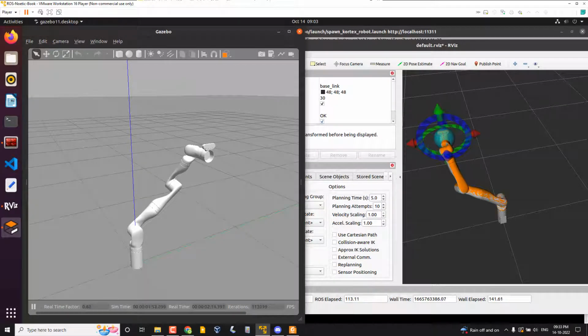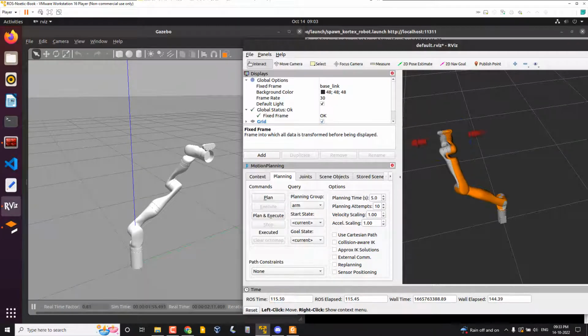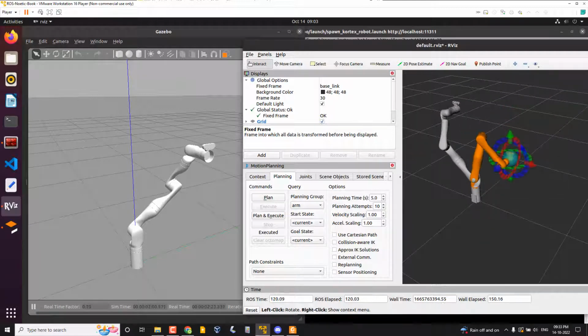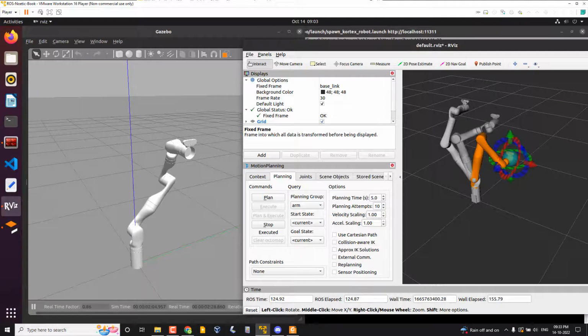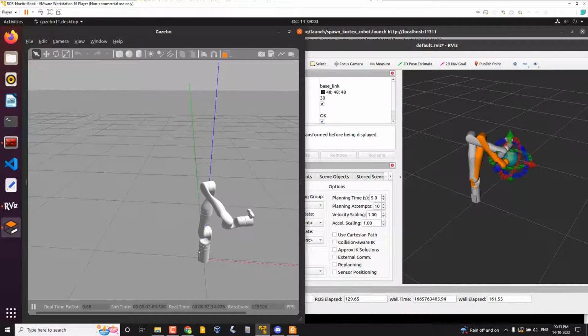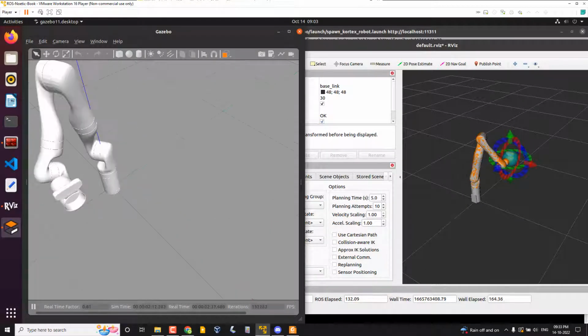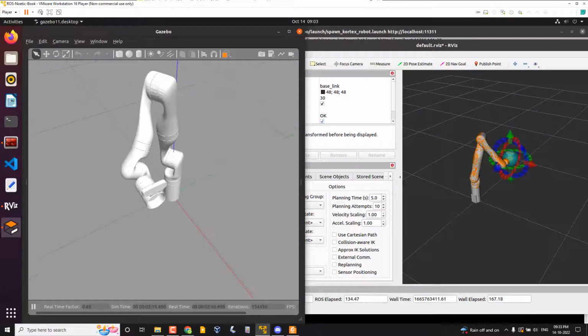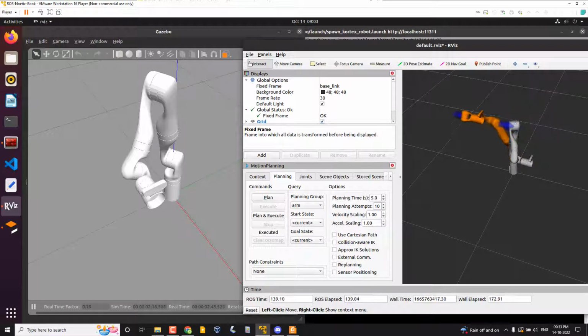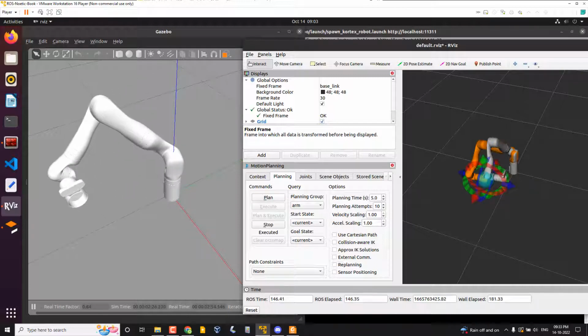I can also set the goal position, and then do both planning and execute together. You can see it is planning and executing. It's actually a basic function like moving from A to B, but it requires a lot of effort. In the background there is a lot of computation happening to go from A to B. So that's a thing.